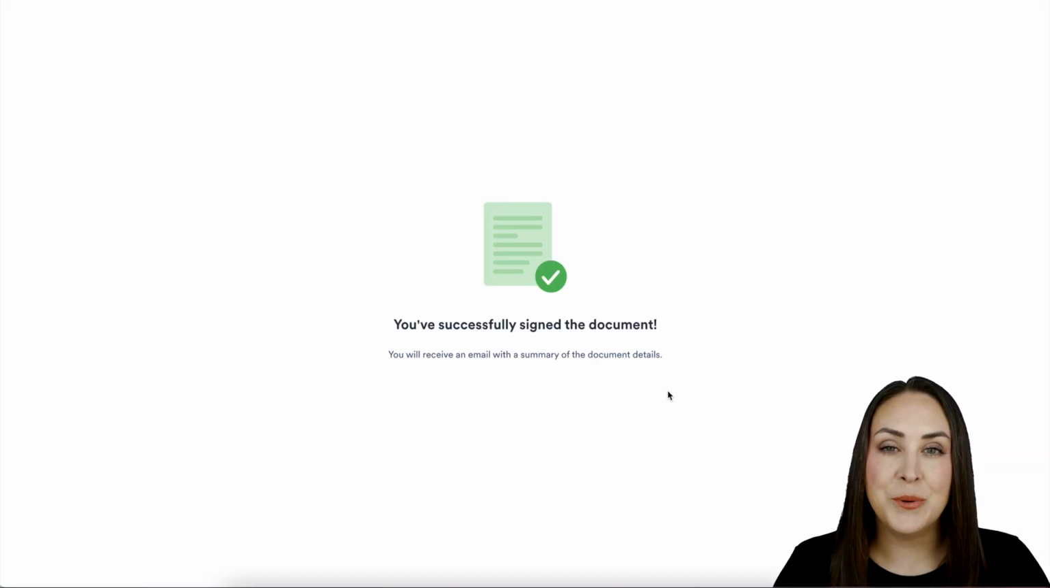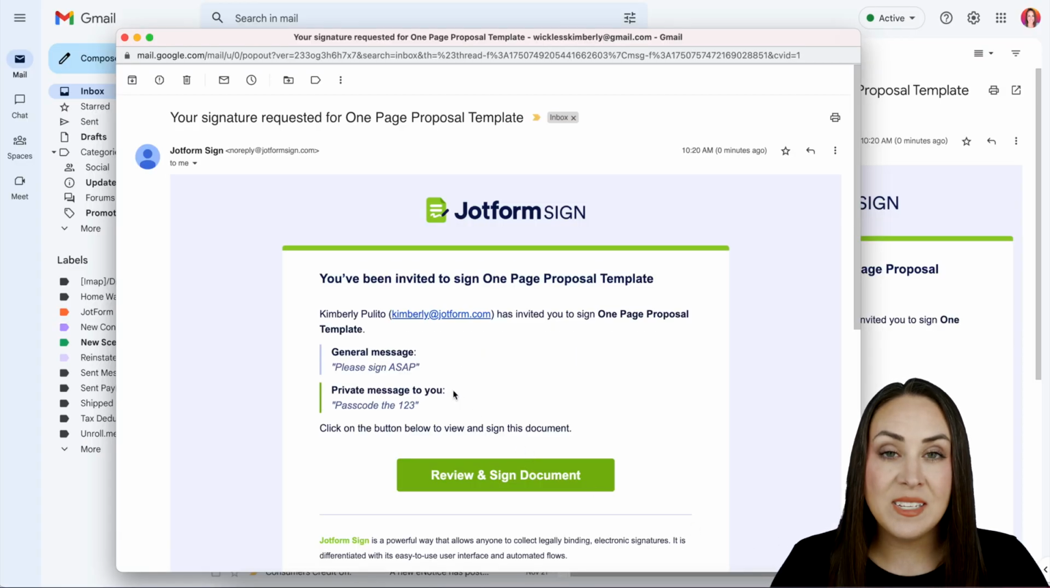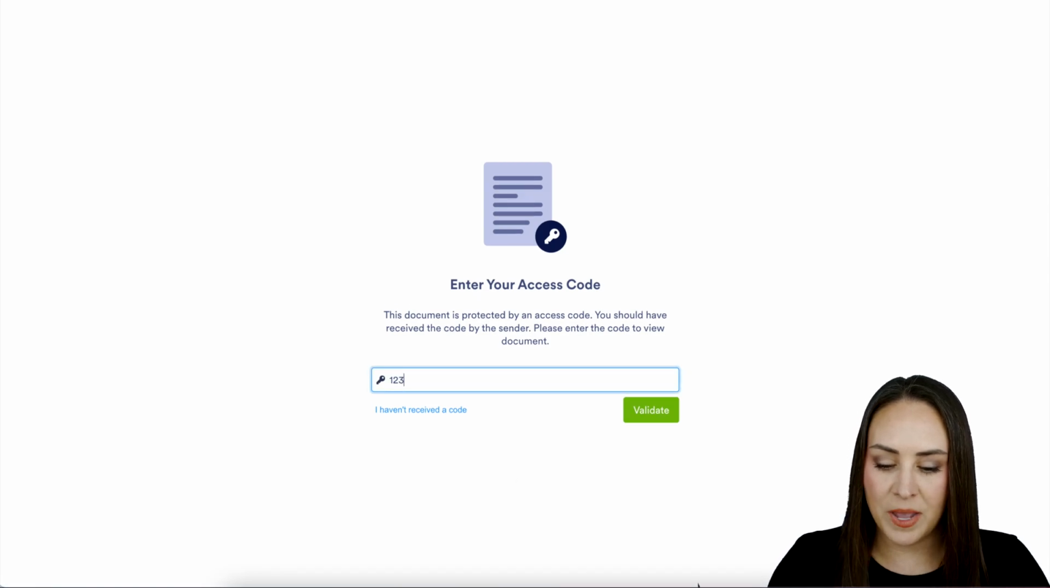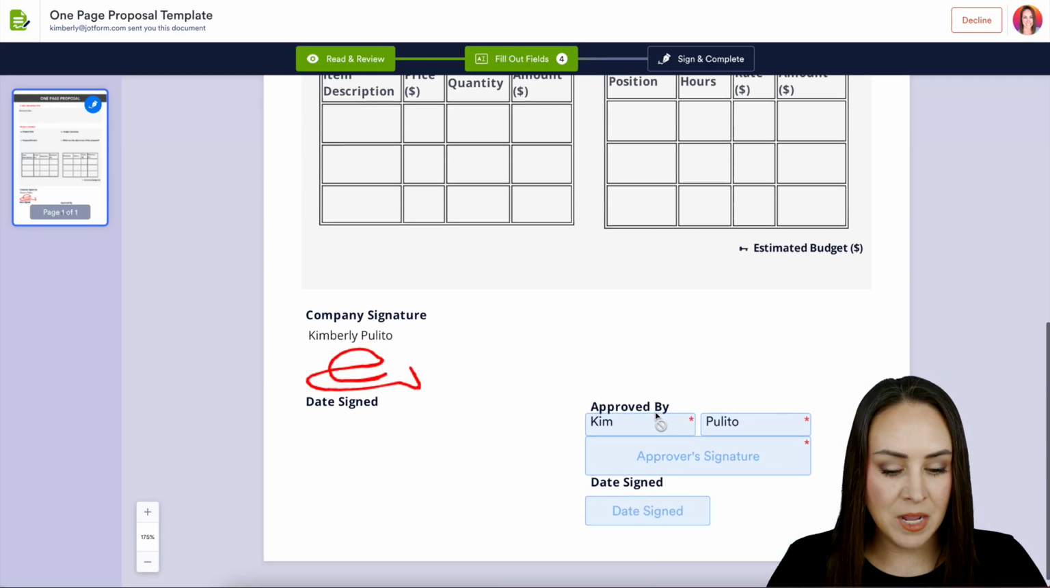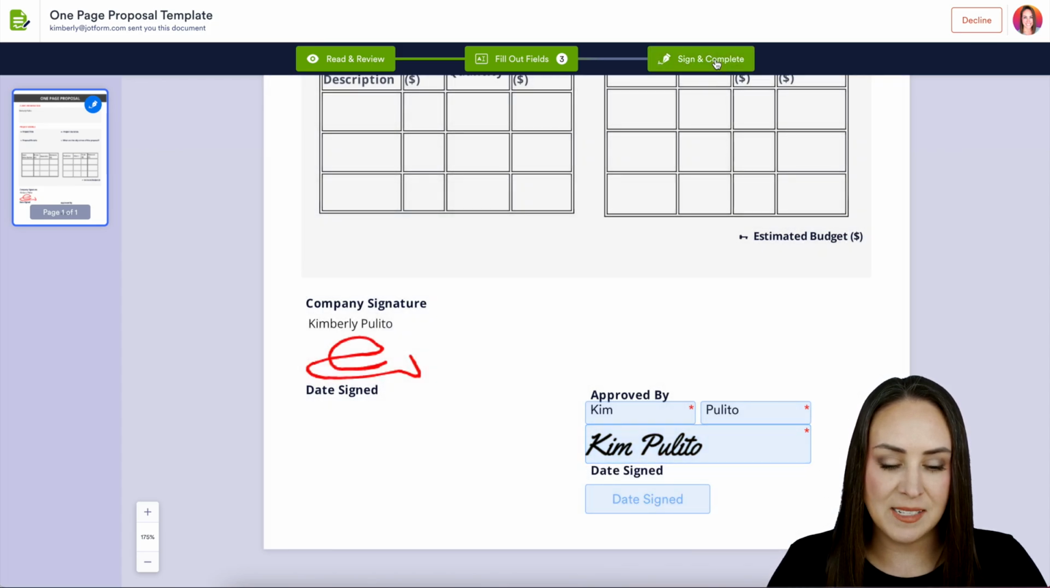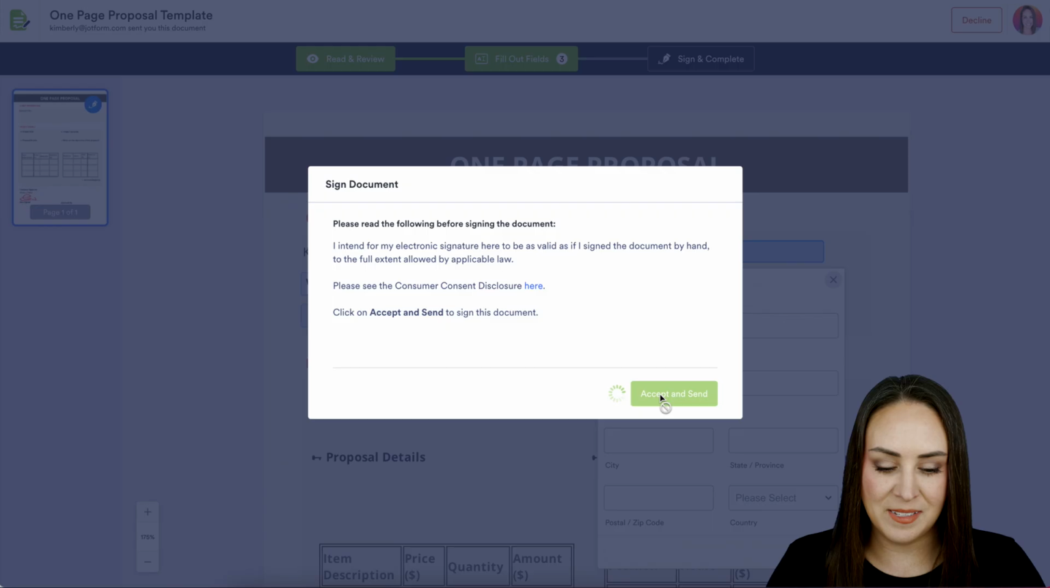And let's head over to my client's email. So here we see that general message again, please sign ASAP, but we also have that message letting us know the passcode is 123. So let's go ahead and review and sign document. And we'll enter in our passcode, then validate. And I'm just gonna come down here. Let's go ahead and utilize that signature option, sign and complete, and accept and send.